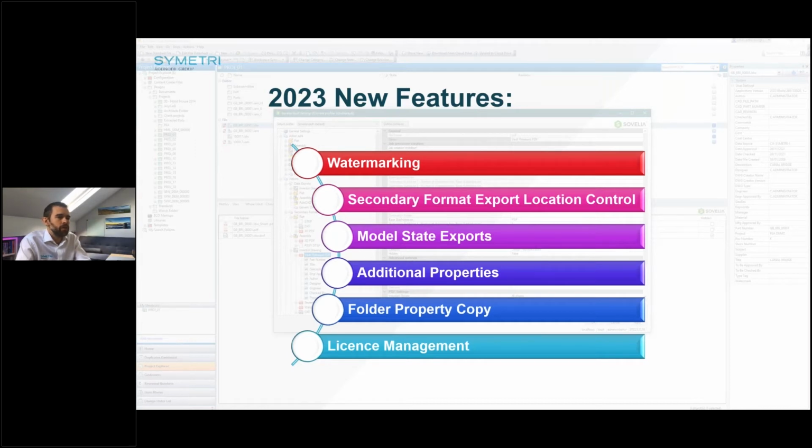My personal favorite, which is now the ability to set up a copy of properties from folders to files. So if you use your folders and you state, say, a project number and description on there, we can copy that into the files that are existing within that folder and keep those up to date. And then finally, the big change this release is the license management. So we're going to go through these and take a look.